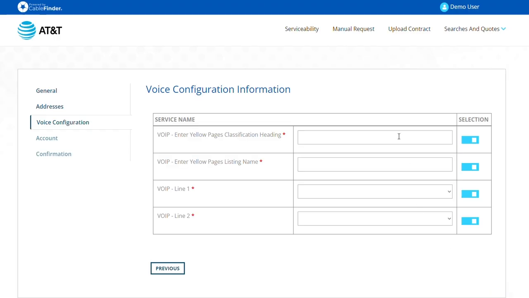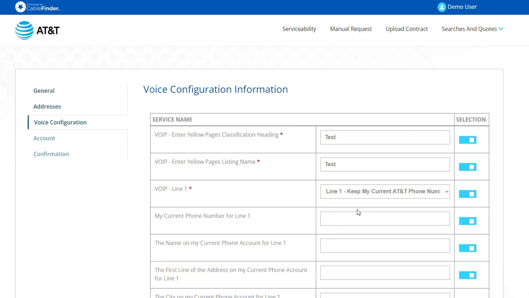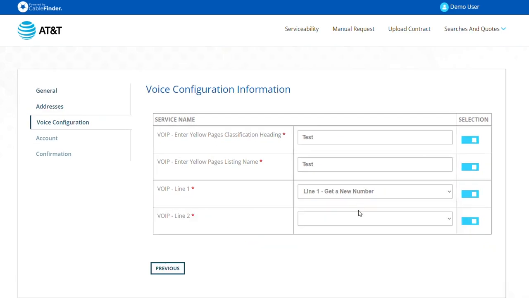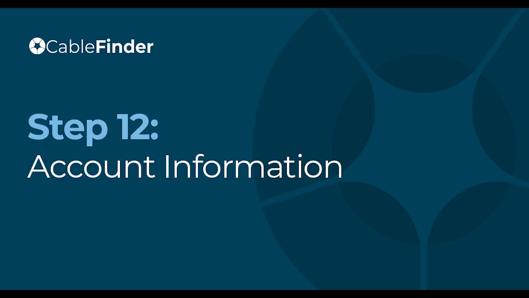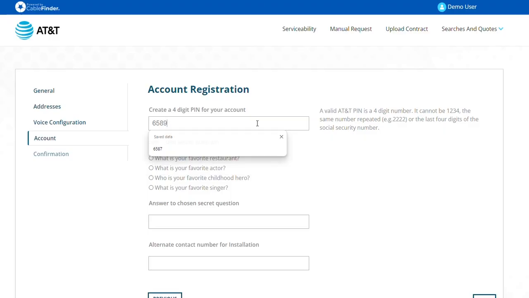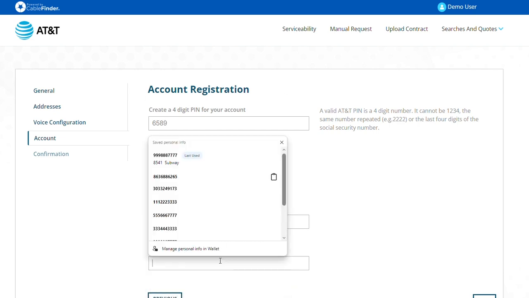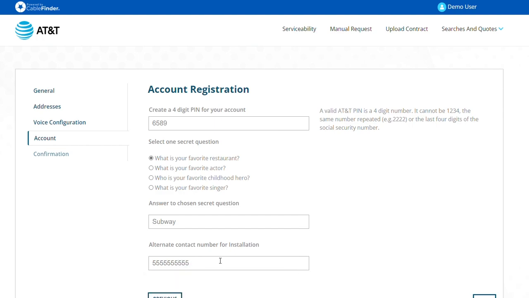Enter voice configuration details, including Yellow Pages classification heading and Yellow Pages listing name. Select voice configuration option for each line required. Enter chosen 4-digit PIN, select secret question and answer, and then enter alternate contact number for installation.